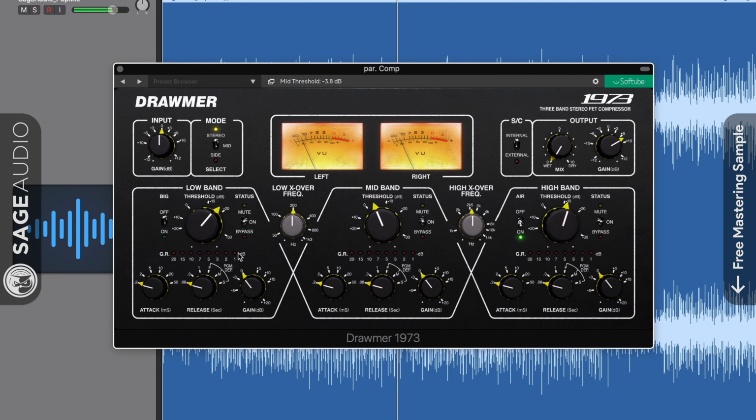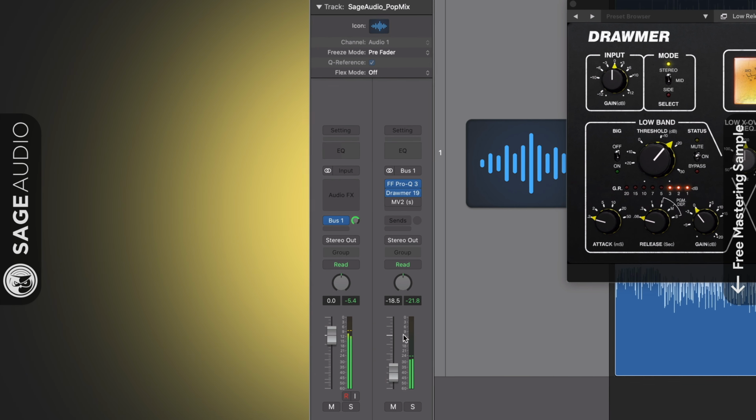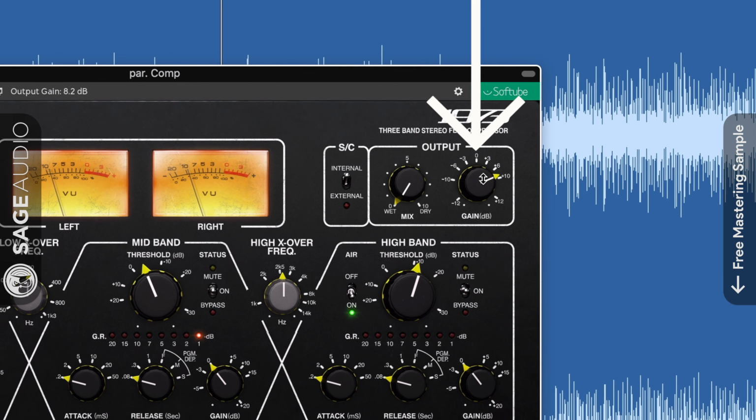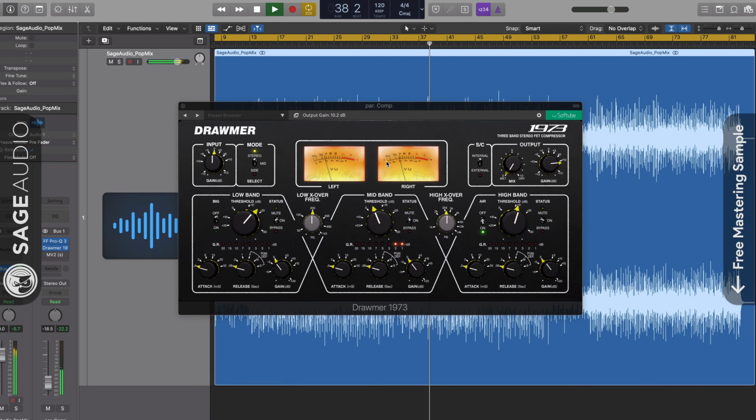Step 4, compress the signal heavily. I prefer to lower the channel fader of the auxiliary channel a fair amount and then raise the level with the output of the compressor. This creates even more character.